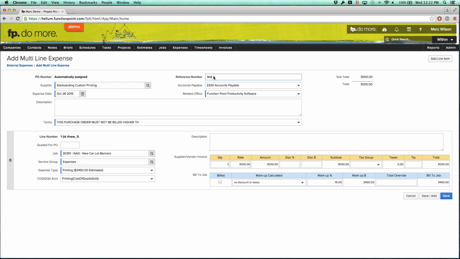Reference number, so they just sent me an invoice. It was invoice number 90356. We have the memo description. Excuse my typos. It's always handy for myself to be able to right-click those. I need that a lot. We then have our original quote for PO, which was $3,000. Our description of the actual expense.